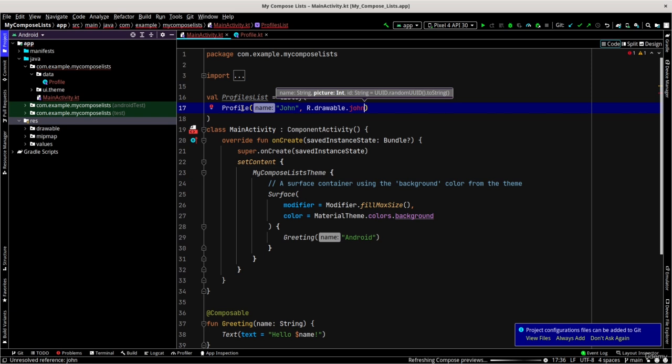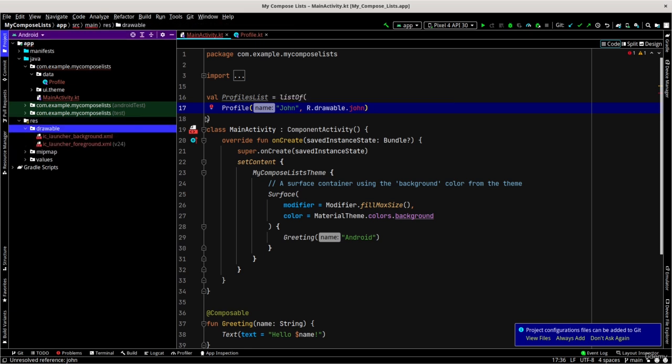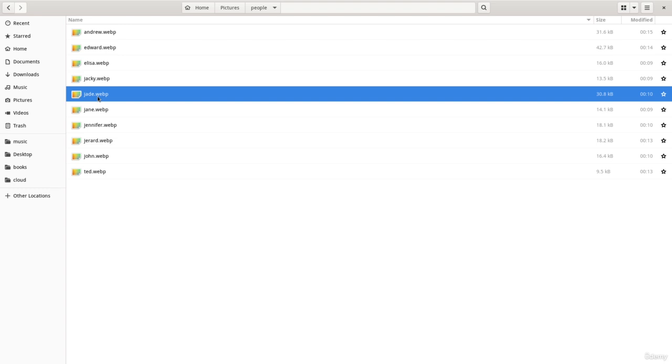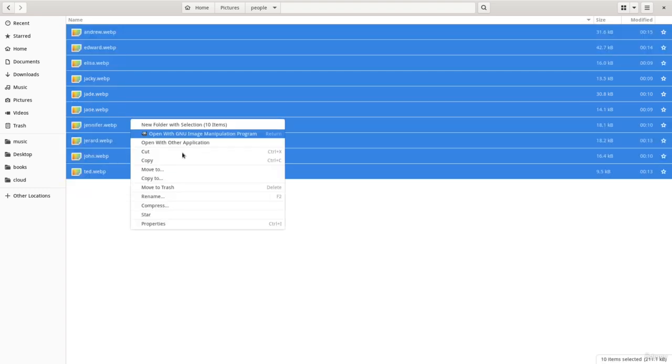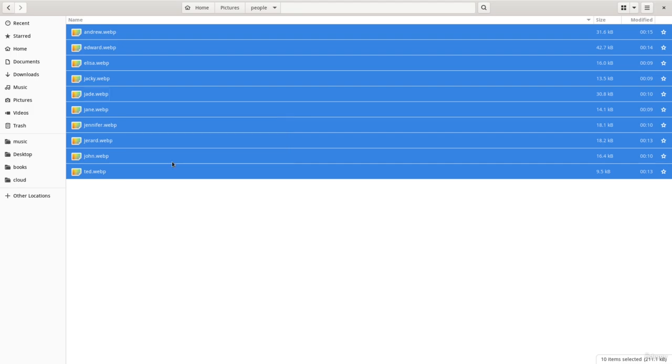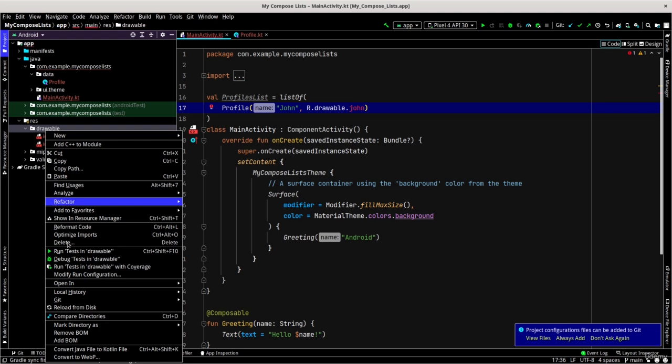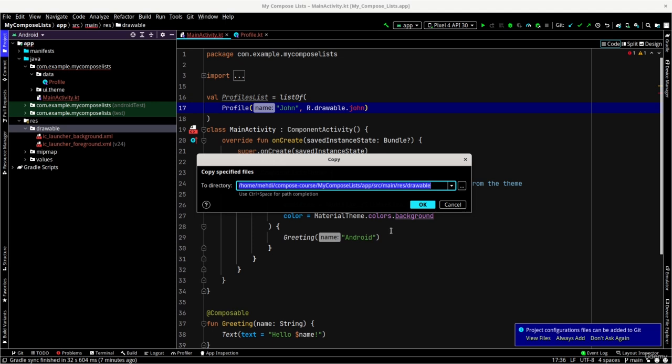.john. Note that I don't have any picture added to my drawable directory yet that I can use for profile, so I will add them next. I have some pictures in my pictures directory. I have them here. I copy them. I go back to Android Studio and paste them in the drawable directory. So paste them here. Okay.